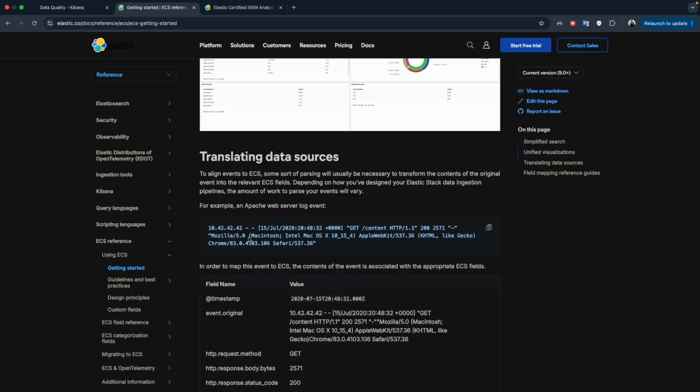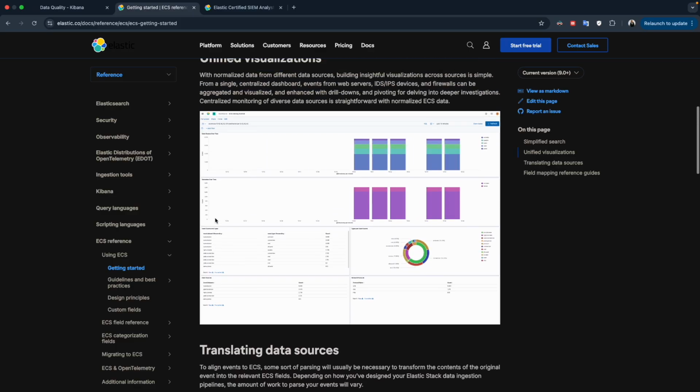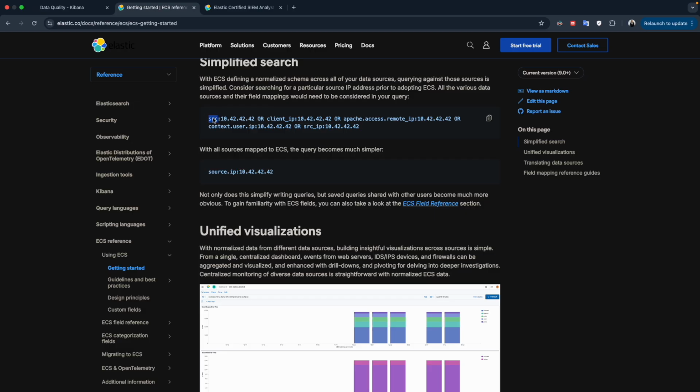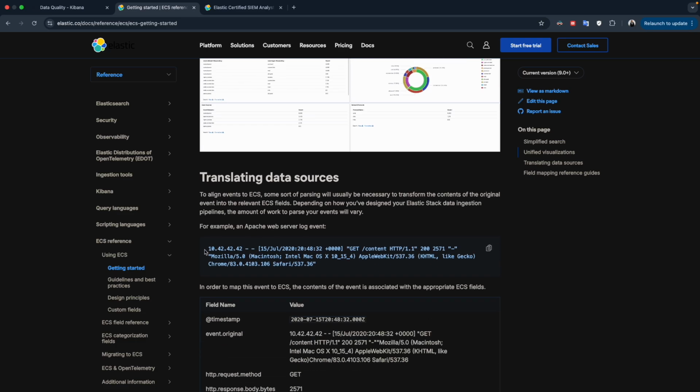This is another example. Sometimes we have just the value of the field, we don't have the field. Like in this example, we have the field, which is here, for example, SRC or client IP, and here we have the value. Here in this example, we don't have the field name, so we have just the value.